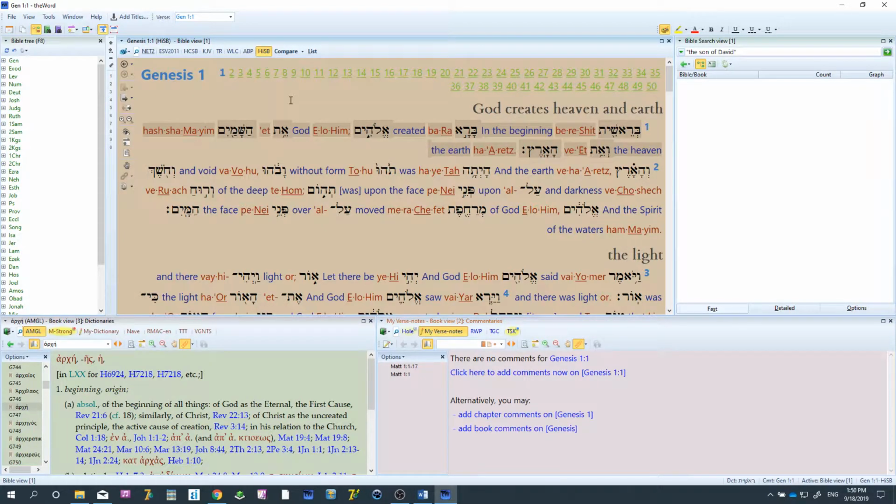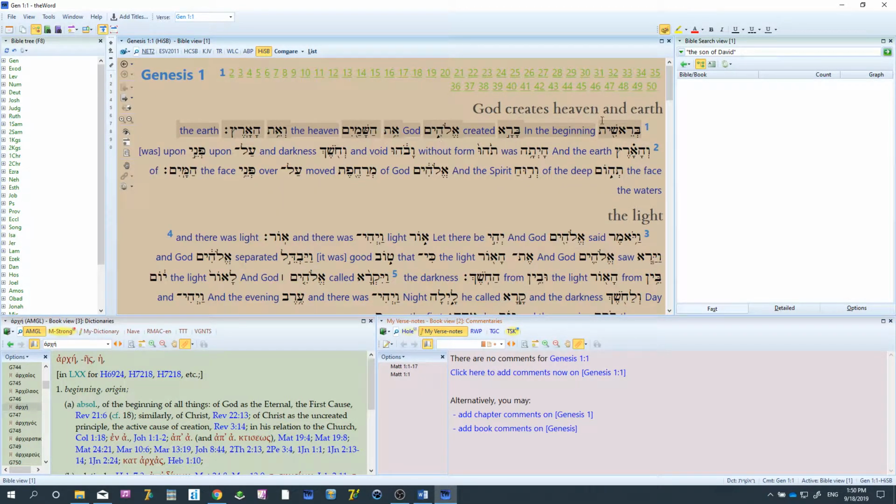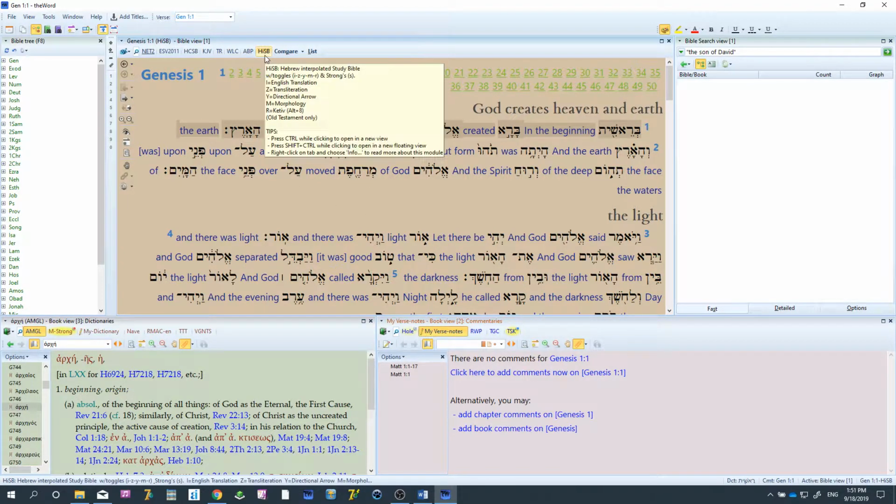Let's turn the transliteration back off, and now we see in the beginning God, and you can see that the word order is a little different in the Hebrew. Created God. It's not talking about God created himself, it's talking about he created the heaven and the earth. And you can spend some time studying out the Word of God. So this is a wonderful tool as well.